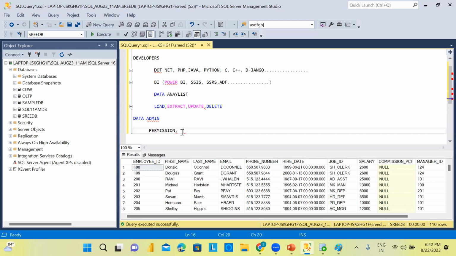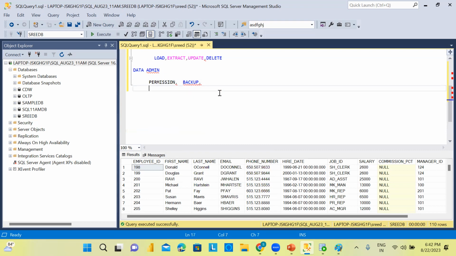The admin will provide permissions and handle backup and recovery. Backup, yes, daily: what is going on, what is loading, everything needs to be backed up. If something goes wrong, it needs to be rectified. So these are all works done by the administrator. Then on top of administrators, one more role is there, called super admin. All admins are under the control of the super admin. The super admin is responsible for installations and space management. These are all controlled by the super admin.